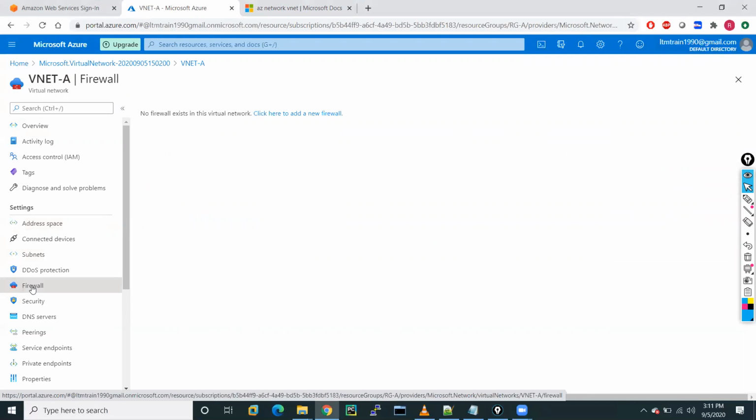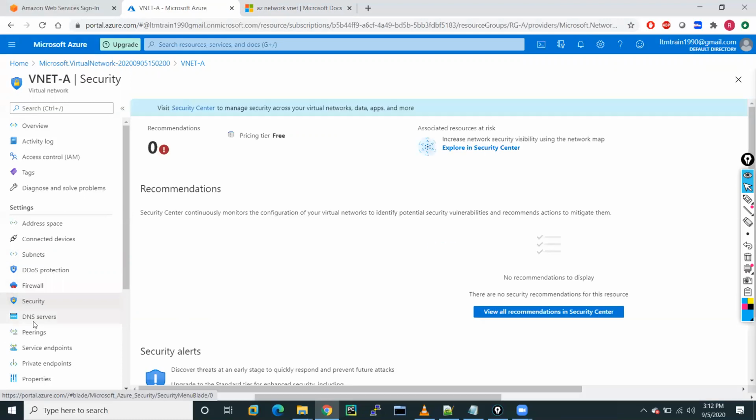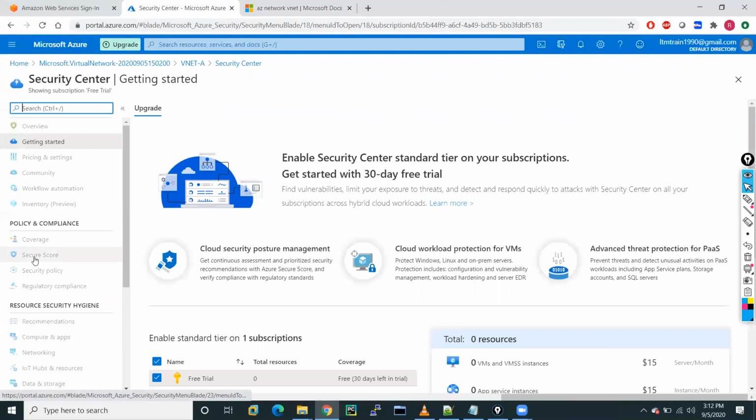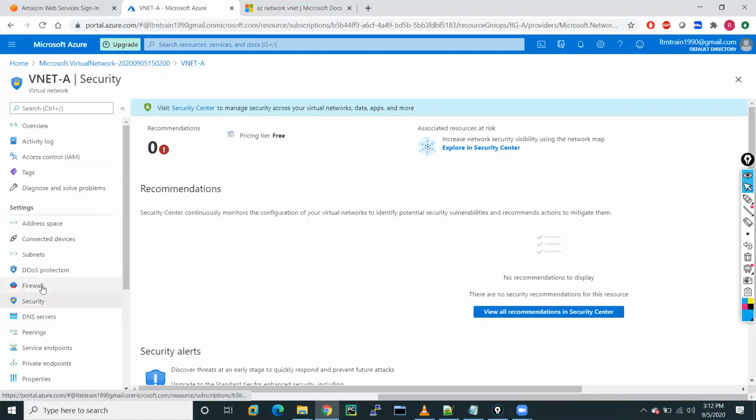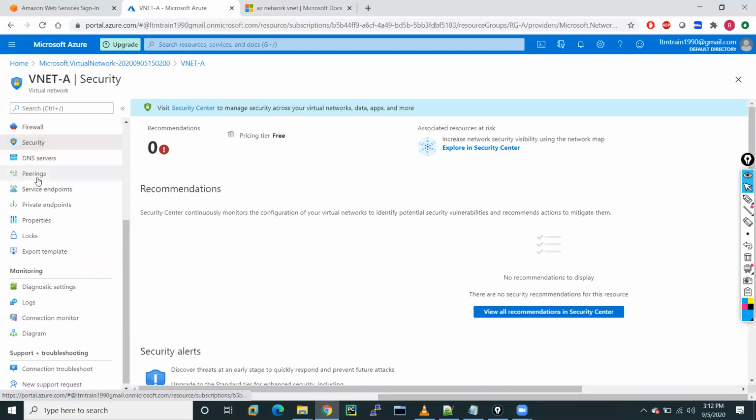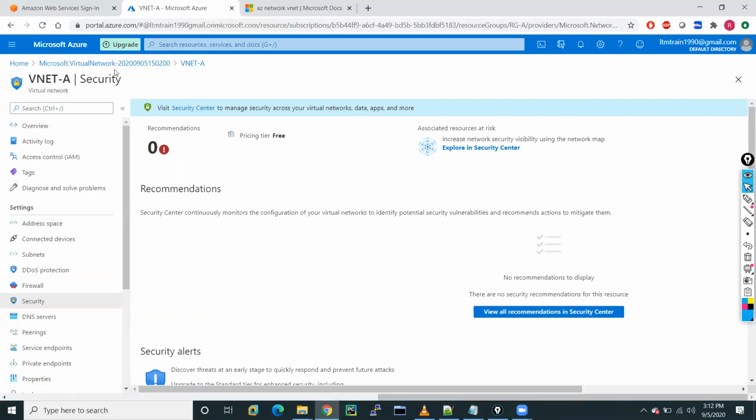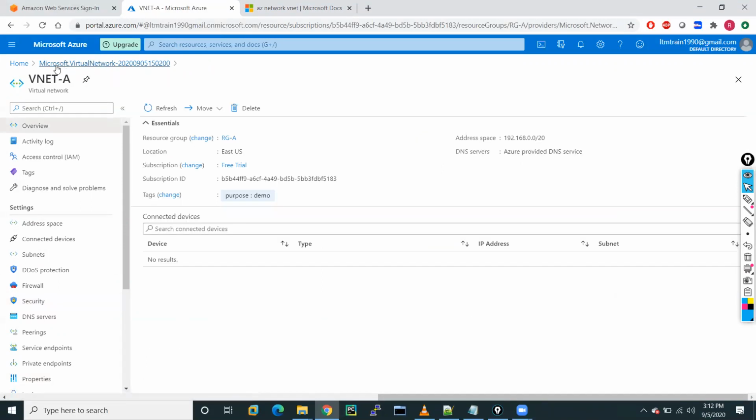Azure also provides firewall functionality. If you want to use Azure Firewall, you can, but it's a little bit costly solution. Then we will have security. There are lots of concepts in Azure. DNS, and we will use peering when we want to allow communication between two VNets. Okay, so this is the way we follow to create virtual networks in Azure.